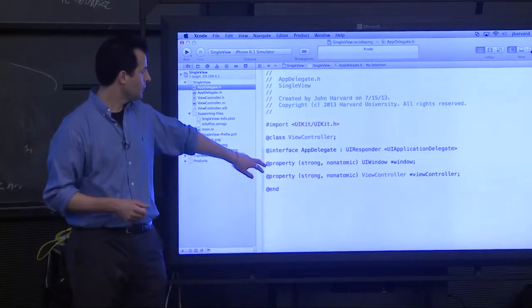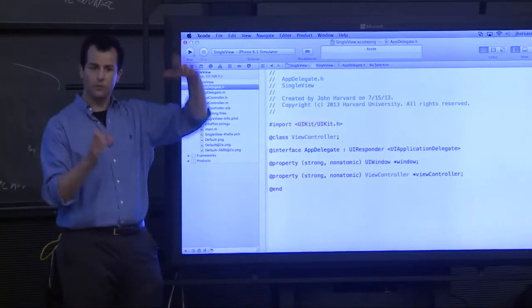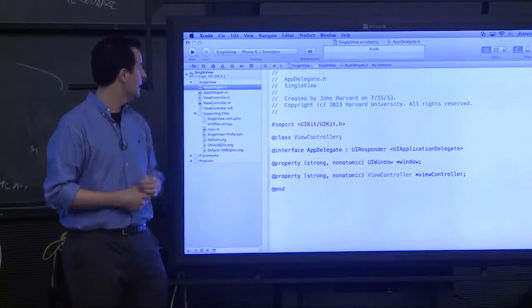All right, what are the two properties? Well, we saw one view controller. We have another pointer to the UI window. That'll give us access to the full rectangular portion of the screen, and that's it.